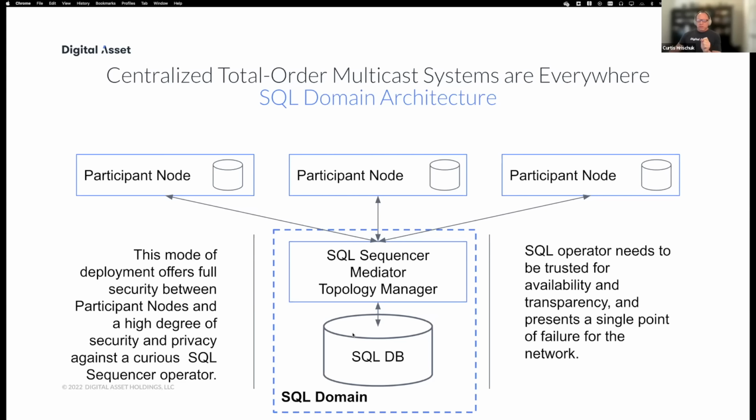For example, there's a full security between the participant nodes. Each node has the ability to validate and reject invalid transactions using cryptographic security. There's a high degree of security and privacy against the malicious SQL sequencer. The person operating the SQL domain cannot fake entries in the ledger. Proper configuration of the database provides some fault tolerance. And now these are many of the properties that people care about.